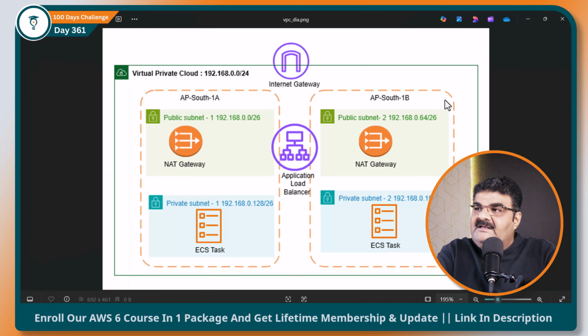Okay. Now you may have one question here: if you are going to launch your application into the private subnet, it cannot be accessible over the internet, right? That's true. If it is not accessible over the internet, then what is the use case? The application must be accessible, right? So how can we solve this problem?